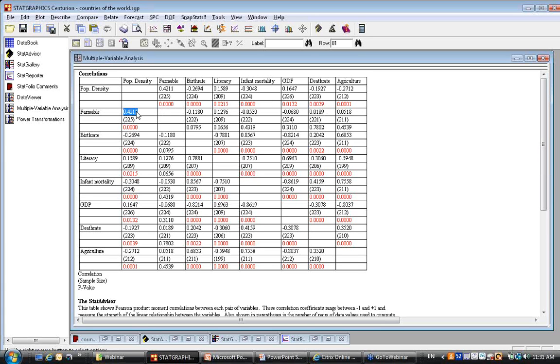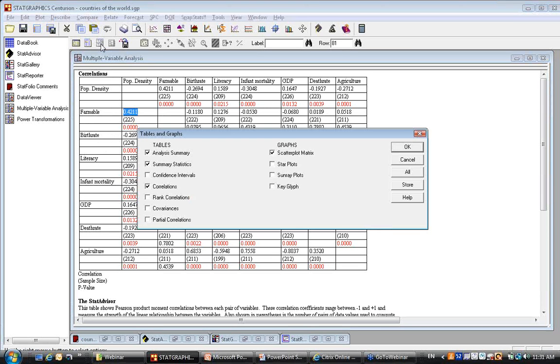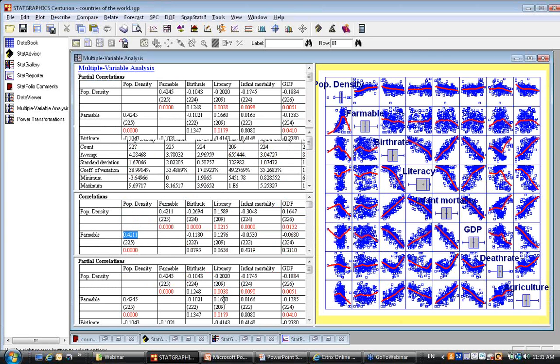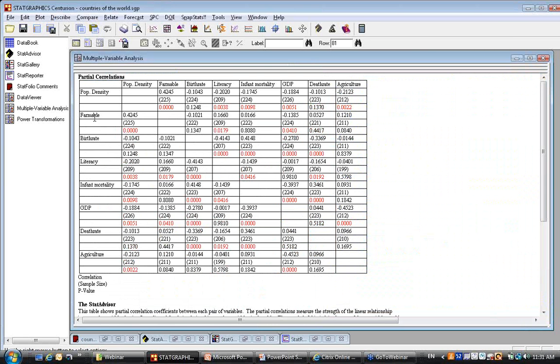Now, this correlation matrix is key because it captures all the relationships amongst those 8 variables. Another table you might be interested in looking at while we're in the multiple variable analysis procedure is the partial correlations. The partial correlation table shows me the correlations between pairs of variables, correcting for the effect of all the other factors. Okay?